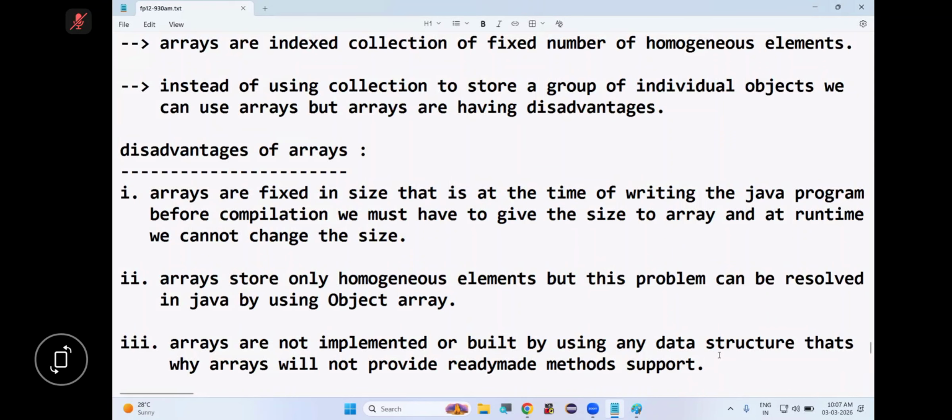Is this clear? So arrays are fixed in size. That is, at the time of writing the Java program, before compilation, we must give the size to the array, and at runtime we cannot change the size. Arrays store only homogeneous elements, but this problem can be resolved in Java by using object array. Arrays are not built using any data structure, so they will not provide ready-made methods.